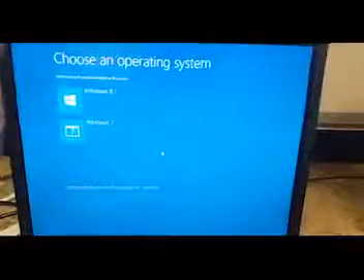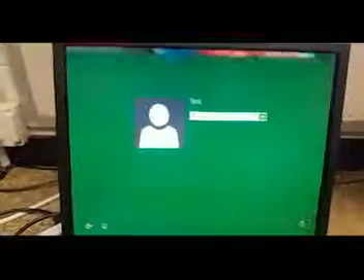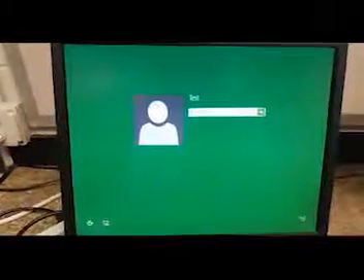When you reboot your computer, it should boot into this screen right here for Choose an Operating System. From here, you can either choose Windows 8.1, which is what we just installed on the second partition, or Windows 7 to go back into Windows 7. When you click one or the other, it should be able to just boot into said operating system. See, we booted into Windows 8 and can log in.